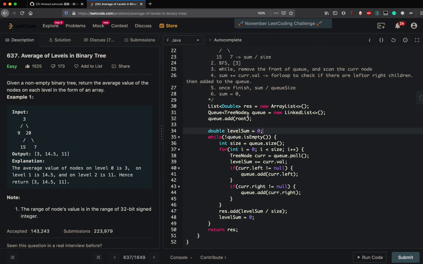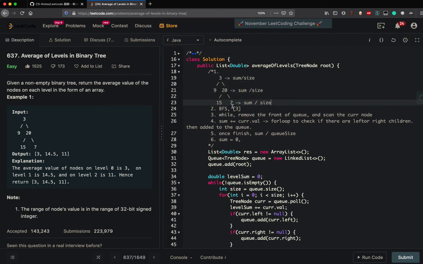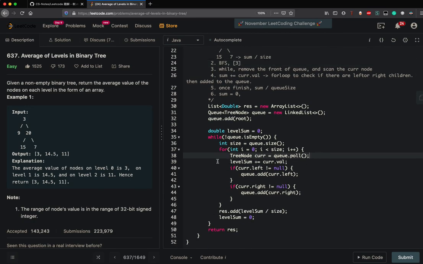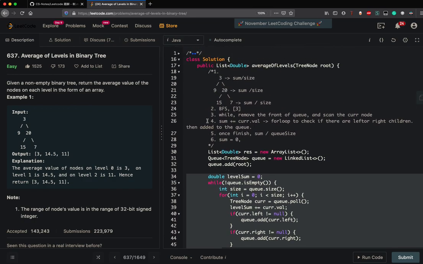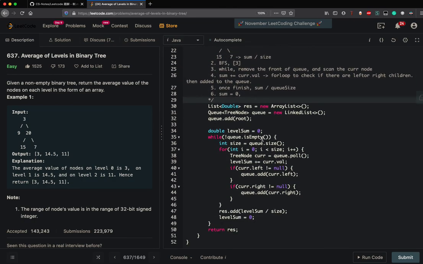So basically, using BFS, you start at the very beginning to scan, then you have a size here. It's quite straightforward actually. Make sure you really understand this solution here.